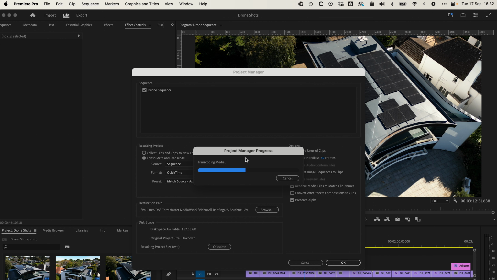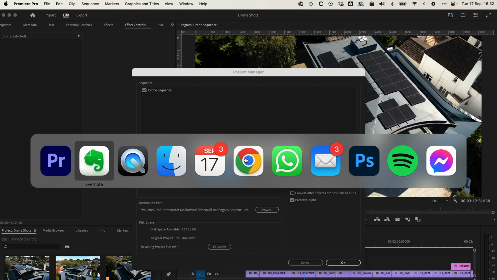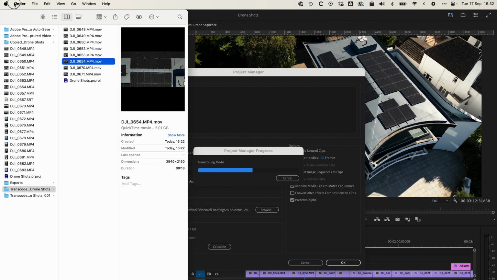But the thing is, you can go back and you can do this as many times as you like, and I'll quickly show you in here. What you can see is this is my project file, and then you can see we've got this transcode drone shots, and I've already done it once, so this is the second time I'm transcoding these, and you can see it's created a new folder.